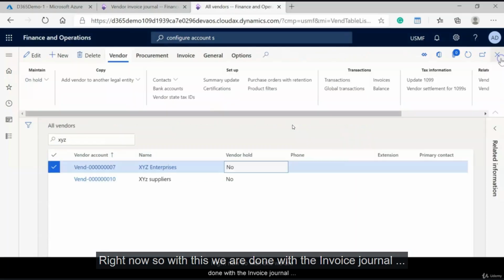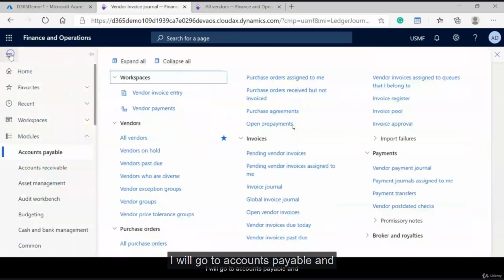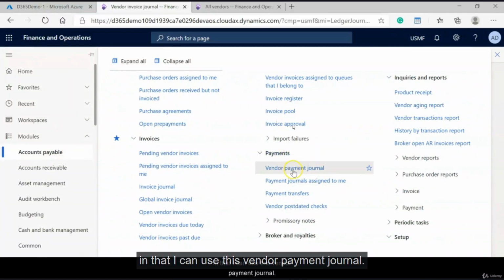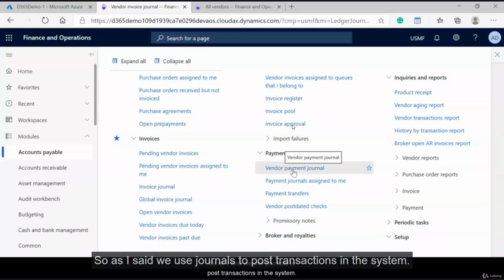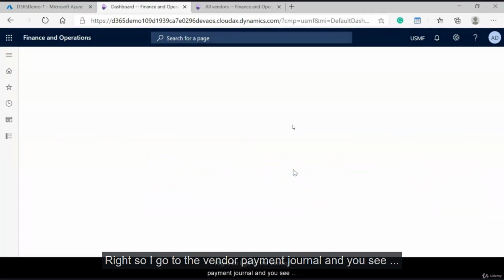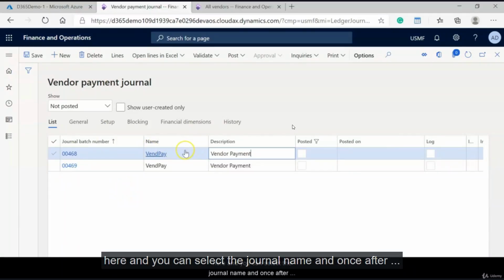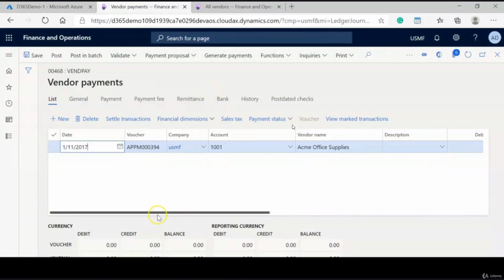Now, with this, we are done with the invoice journal creation, correct? I want to take you to one more thing right now. I will go to accounts payable, and in that, I can use this vendor payment journal, right? As I said, we use journals to post transactions in the system, right? So I go to the vendor payment journal and you see the same interface, right? You have the new button here and you can select the journal name, and once you create a new record, you will be able to click on these lines, right? You see here, you have the same interface, right?